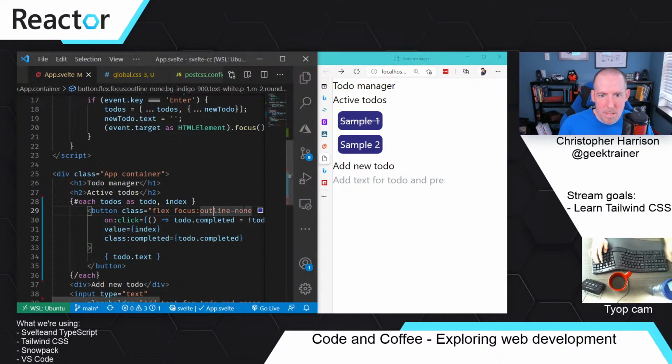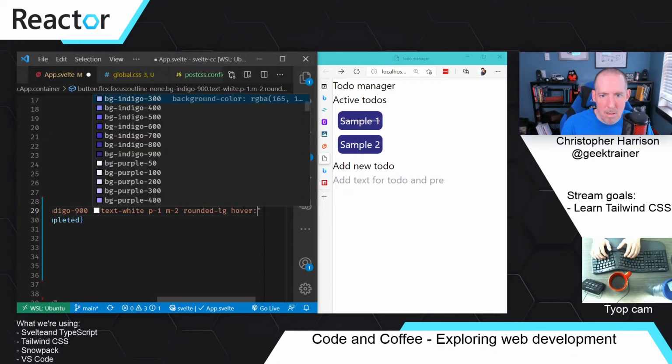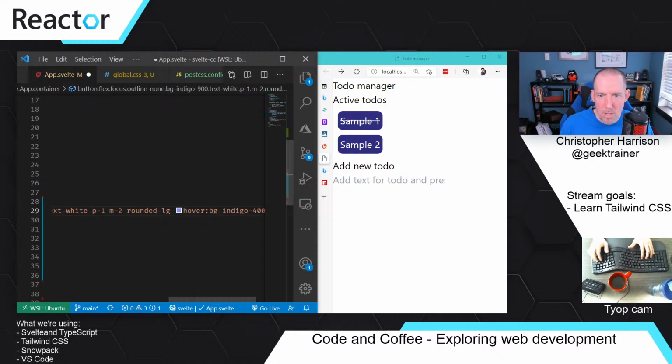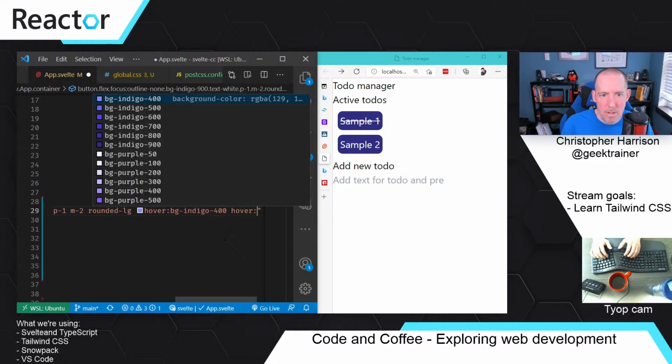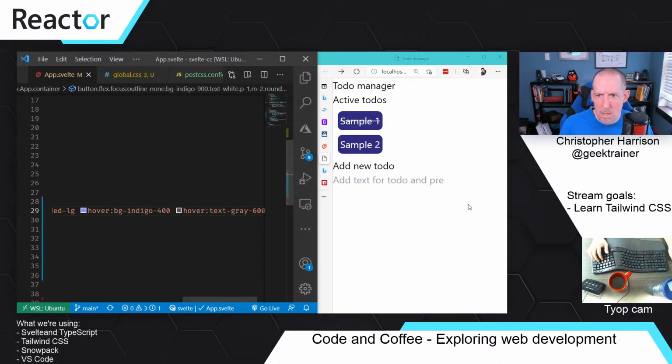And let's do a hover on this. Let's say hover, and I'm using indigo as my background. So let's say indigo, maybe 400, to make it appear like it's kind of glowing. Yeah, I like it. And then maybe I can go hover text gray, like 600.